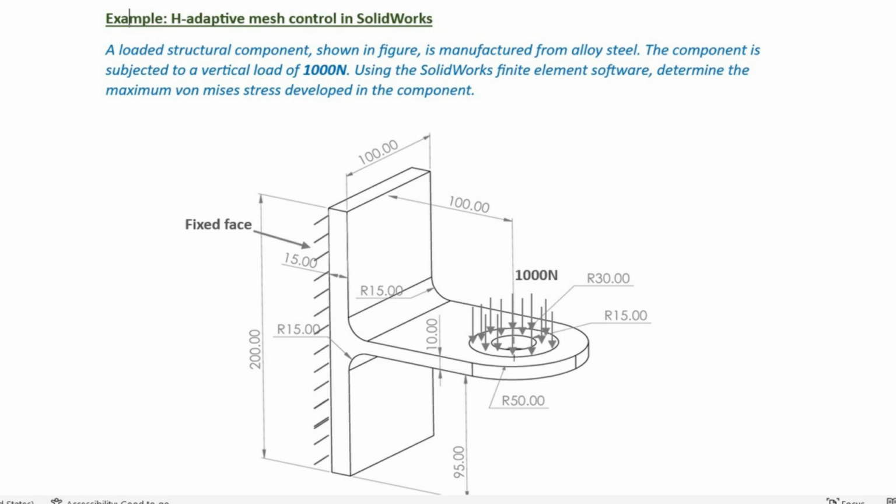The structural component shown in the figure is manufactured from alloy steel. The component is subject to a vertical load of 1000 Newton. Using the SolidWorks finite element software, determine the maximum von Mises stress developed in the component. Here, this object is fixed from this end, from this side. Then the load is focused on this area. When modeling this area, we have to separate the highlight.